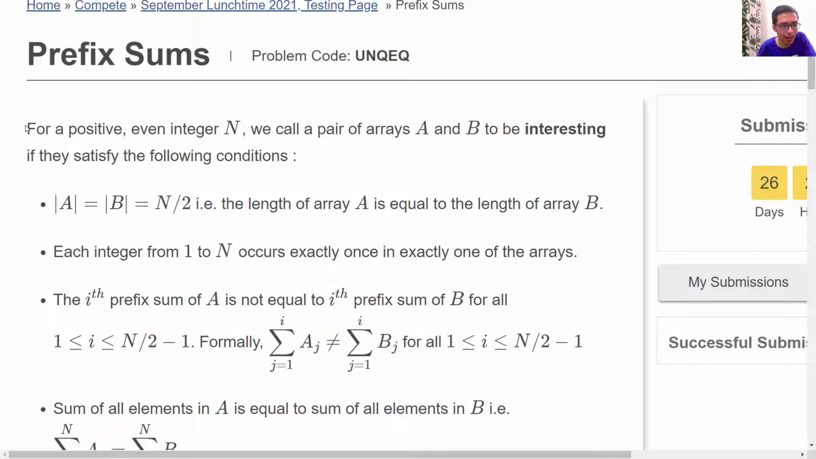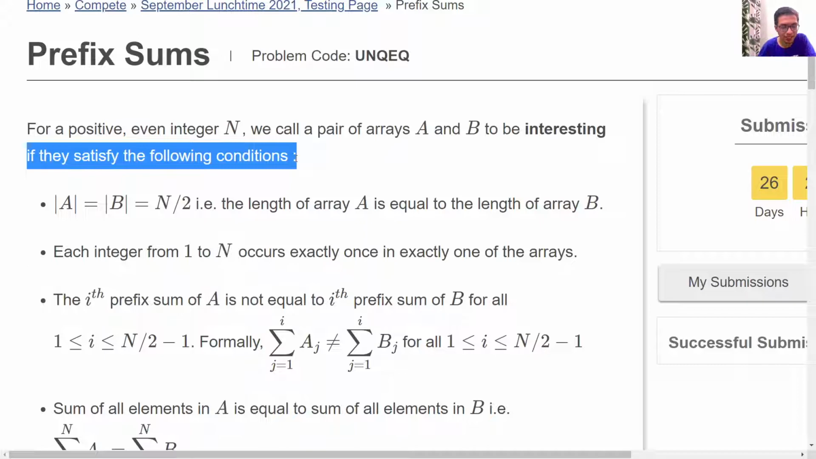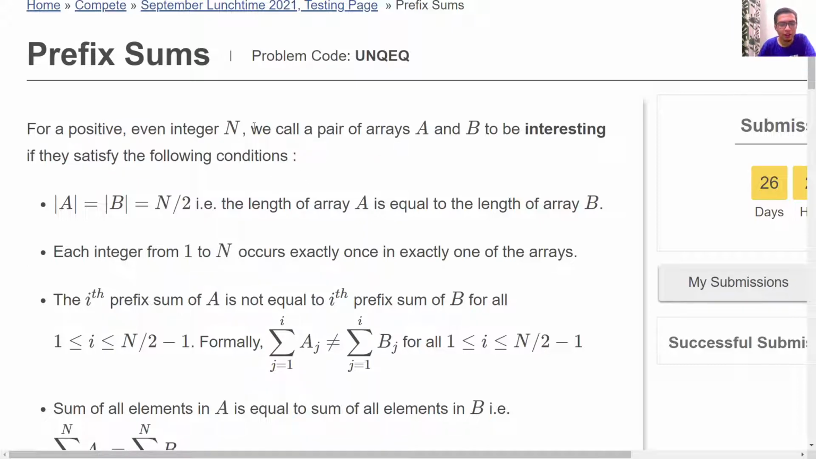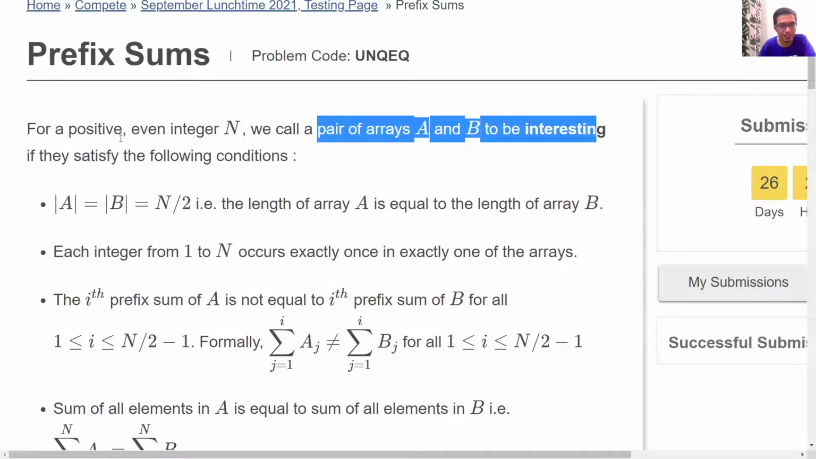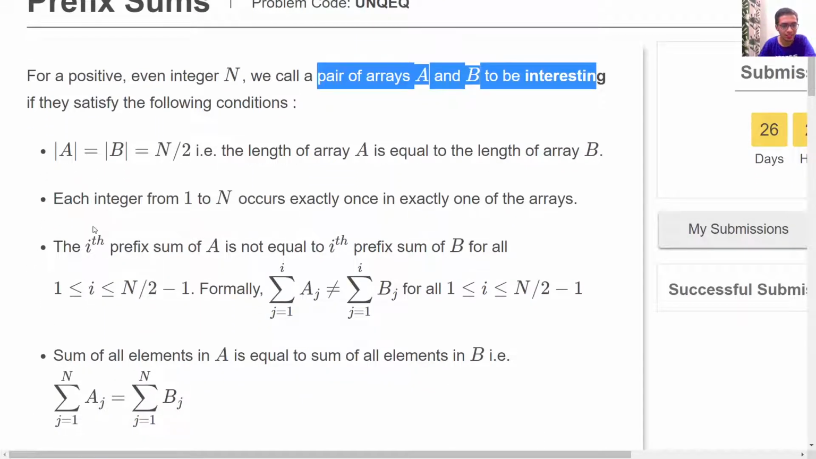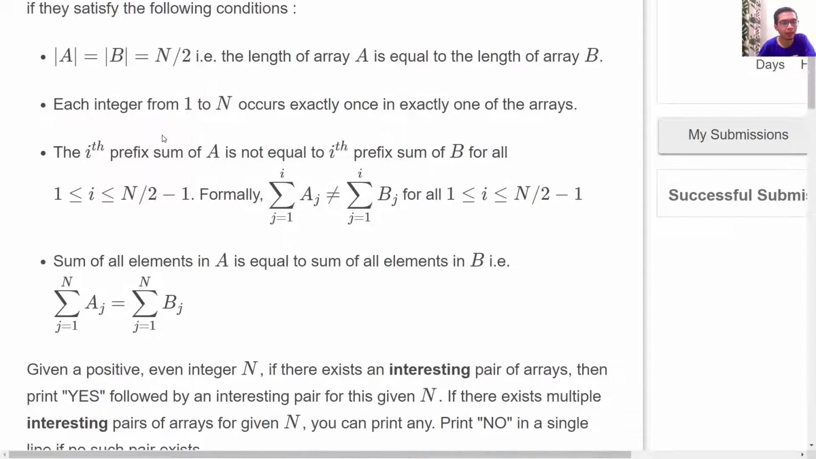So the problem says that for a positive even integer n, we call a pair of arrays A and B interesting if they satisfy the following conditions. So for n, which is an even positive integer, we call a pair of arrays A and B interesting if they satisfy these conditions. The first condition is that the size of array A is equal to the size of array B, which is n by 2.